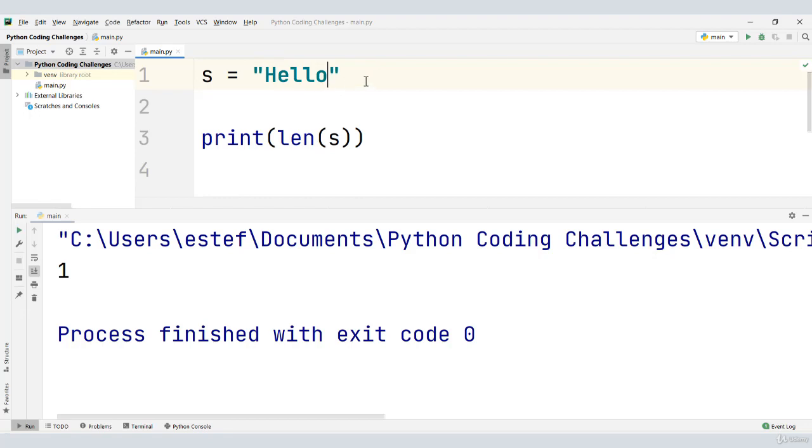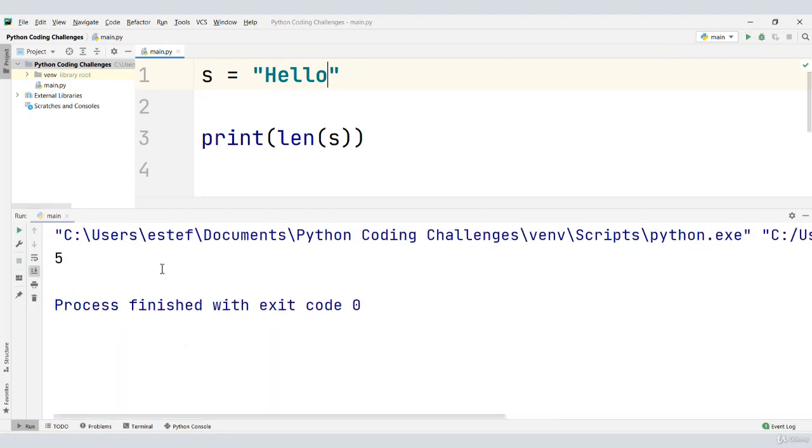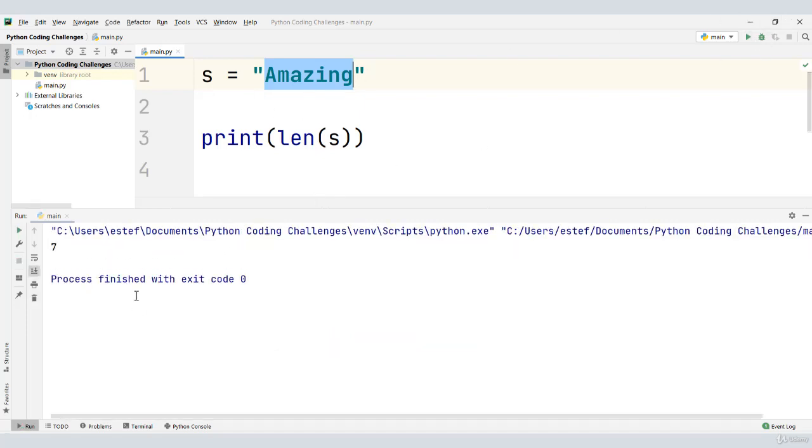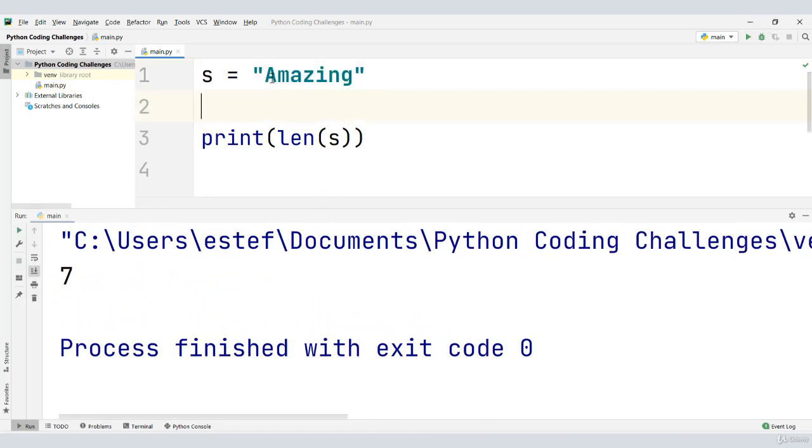Let's test this with the string hello. Right now we have 5 characters, and that is exactly what we see in the output. And if we test this with an even longer string, we have this as the output, 7. 7 characters, and that is correct. 3, 6, and 7. Awesome!